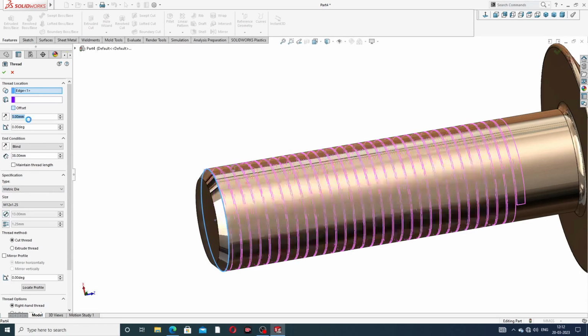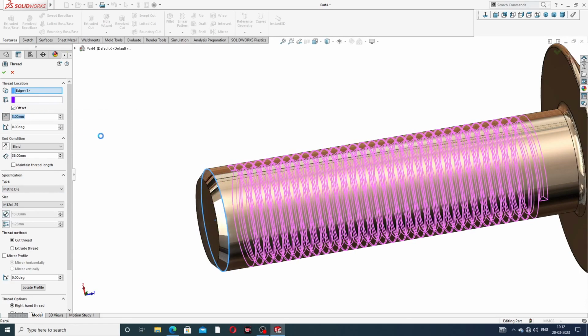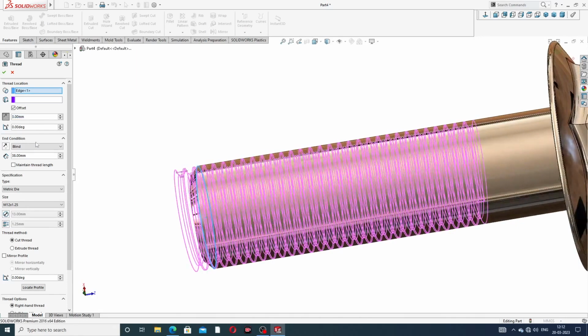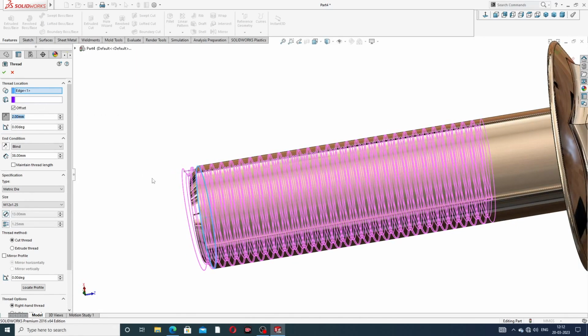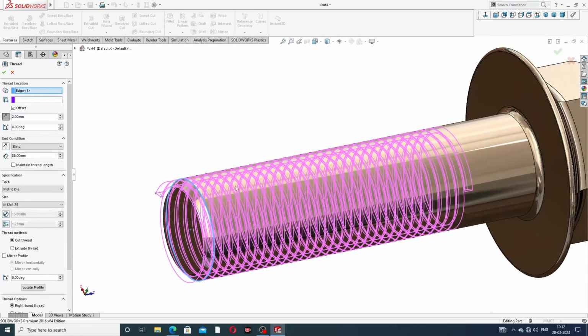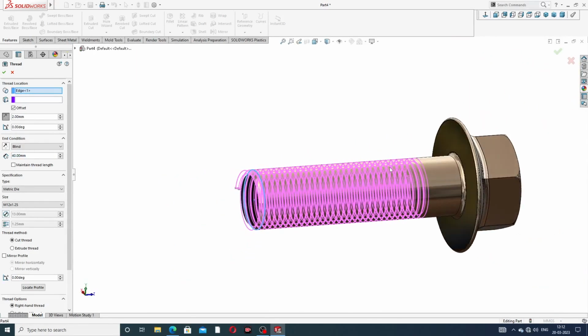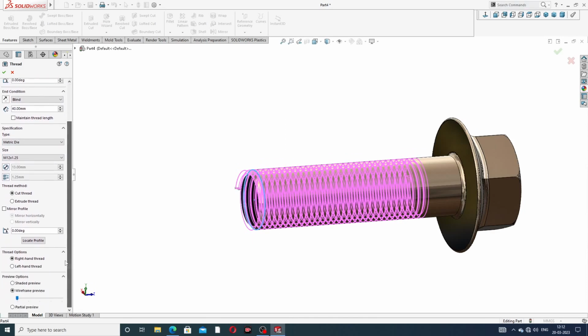Offset is 3 millimeter, and direction is upward, and this 2 millimeter is perfect. This is correct, and also 40 millimeter is better. So 2 mm offset and 40 mm is correct, and metric die size is M12 1.25. Correct, cut thread and right-handed thread.